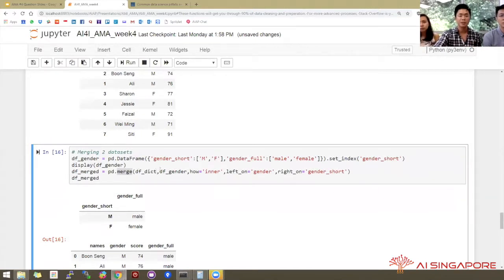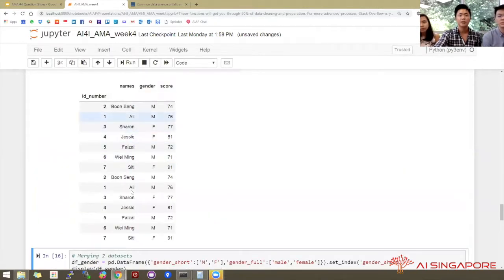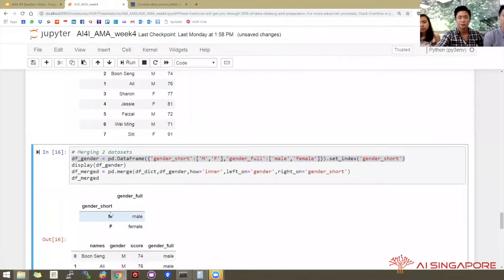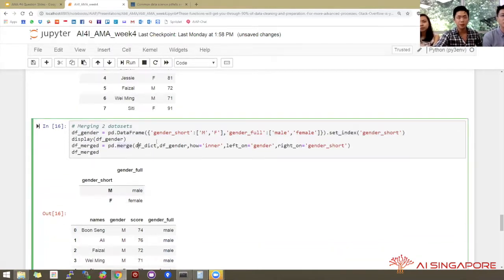So let me first orientate you to the two data frames. The first one is this data frame which I created just now. And then the second one is this gender data frame. In this gender data frame, there's just two values, M male, F female. So in this case, I'm trying to use the short form and show people what the long form word is. So you do a pd.merge, put in your two data frames. You can choose which column on the left and let it map onto the column on the right.